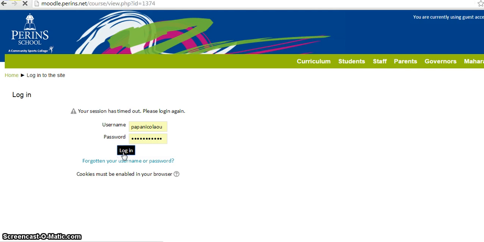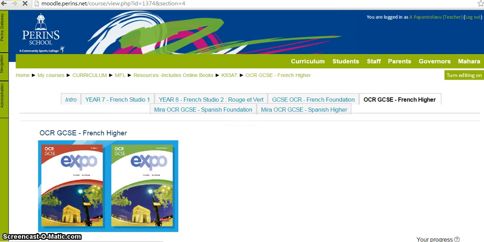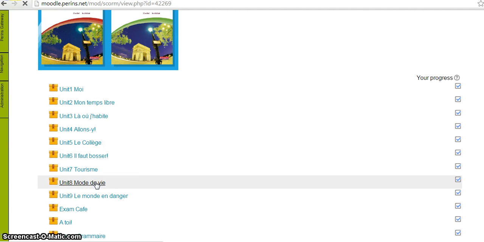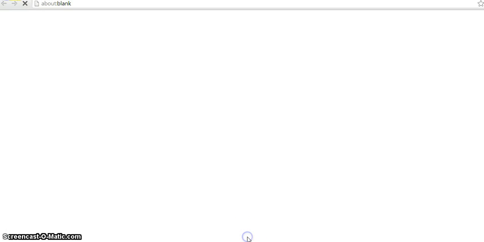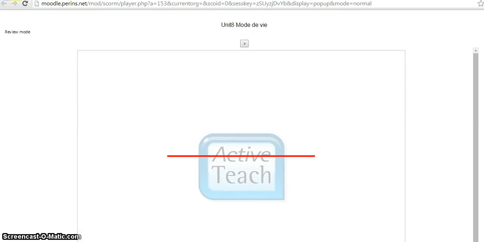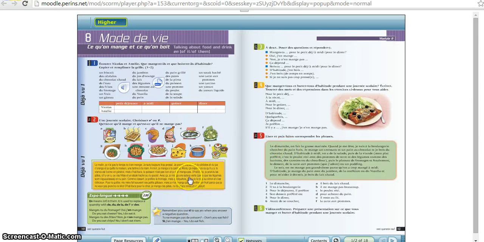So once I'm signed in here, you should open up the online book page, and I just go into the OCR GCSE French Higher book and drop the page down. Currently, a lot of the health stuff is in Unit 8. So if we go into Unit 8, Mode de Vie, and we enter, if you ever use the online book and you find it doesn't work when you're using Chrome, for some reason it doesn't seem to work with some of your laptops, then just open it up in Internet Explorer instead. Here's the text that's actually just been snipped and copied and pasted onto the PowerPoint that I've used.